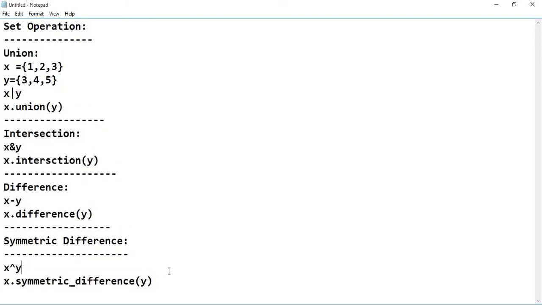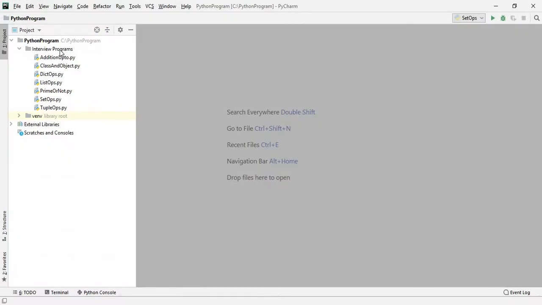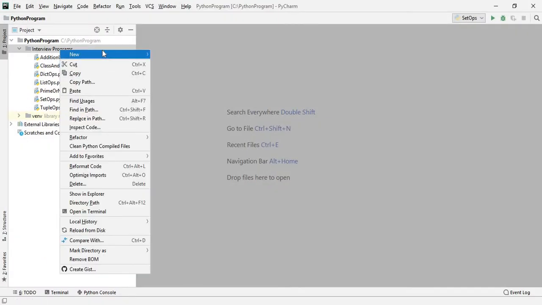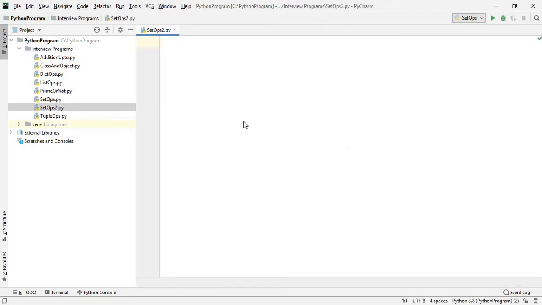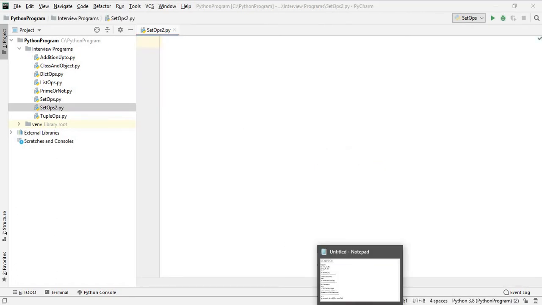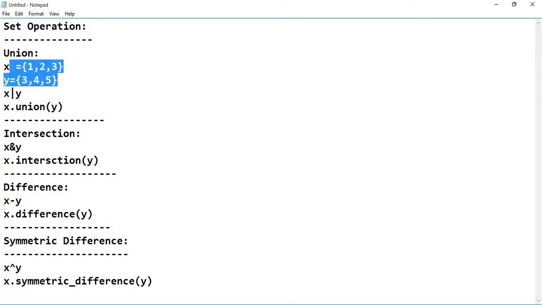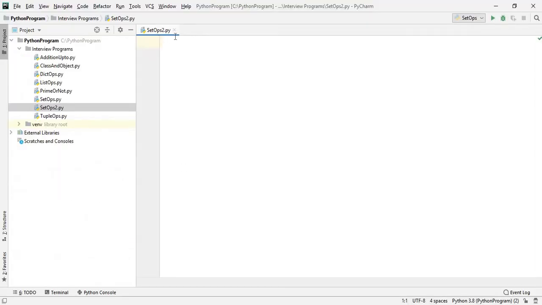Okay, so now let's go to PyCharm. We can make a file called set operation 2, and let's start. We can take the same example as we have taken here.